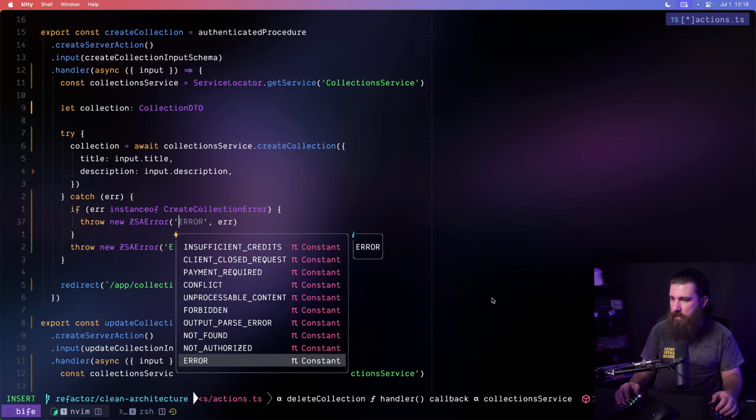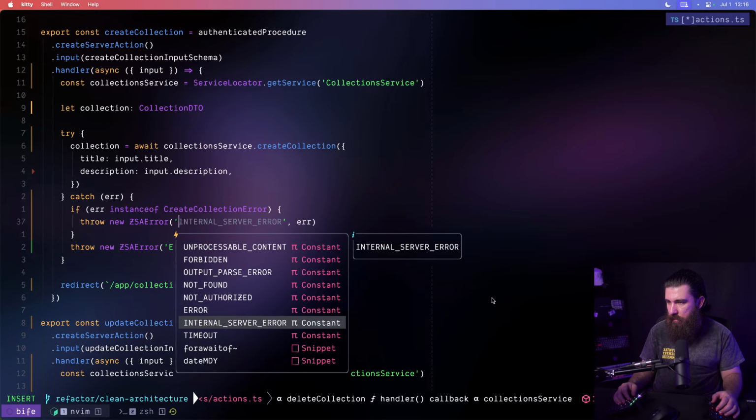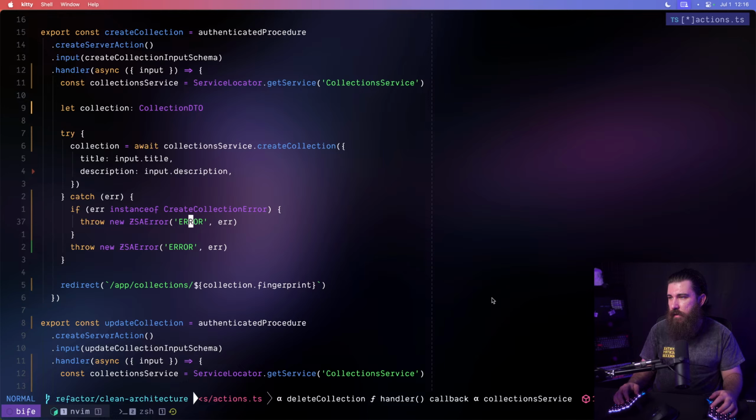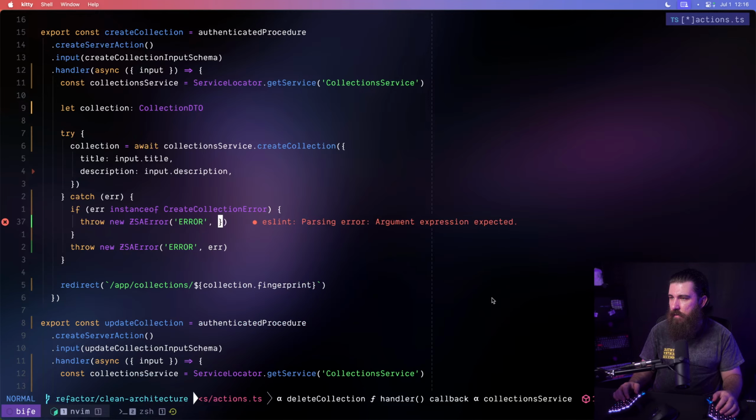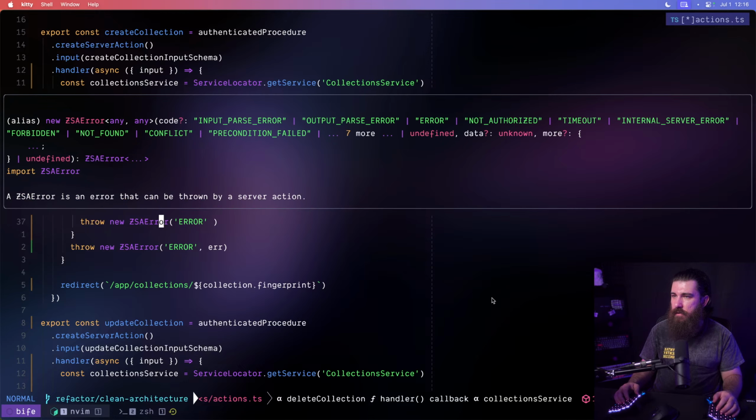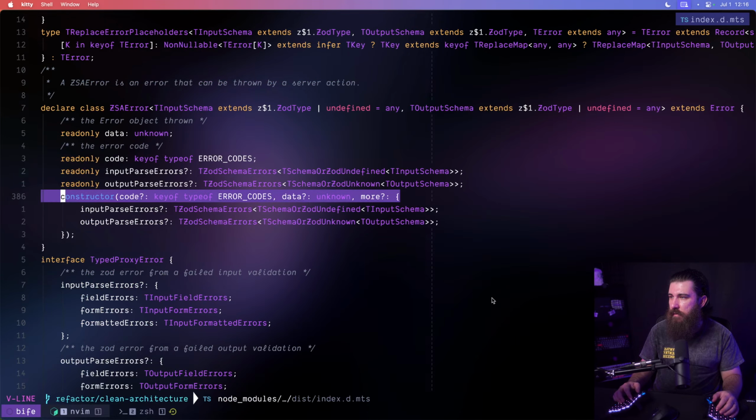Conflict, unprocessable content, forbidden, internal server. Maybe it's not an internal server, it's an actual error. And the message, I'm not gonna pass this one because this is only for the UI. What's the constructor here? And there's data as well. Okay, so it can be a code, right? Data and then more. And data is unknown.